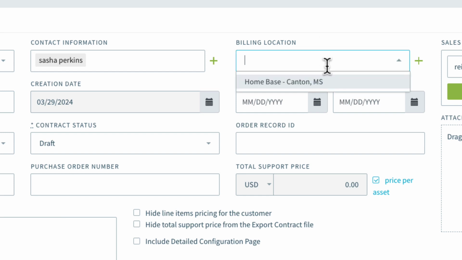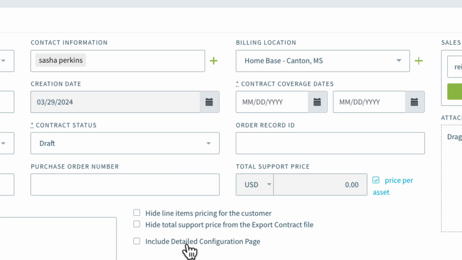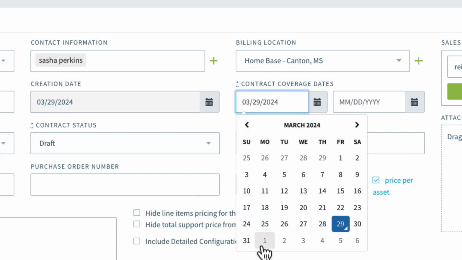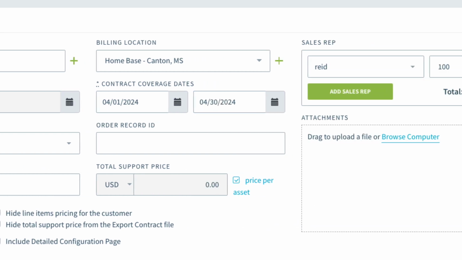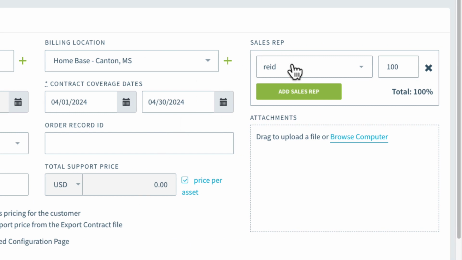Next, we're going to choose a billing location. Again, this was something that you would have set up earlier. And then we're going to add our contract coverage dates. So I will choose April 1st, and we'll just have it be a month long here. You'll see on the right that there's a sales rep attached. This sales rep would be tied to the company. If there was more than one sales rep, then you can pick and choose, maybe have it be 50-50, but we'll just leave this one how it is.